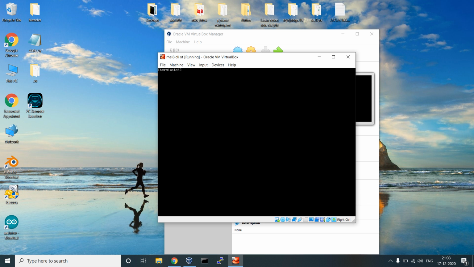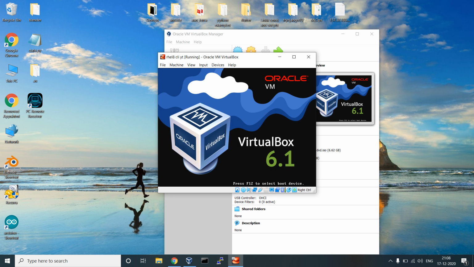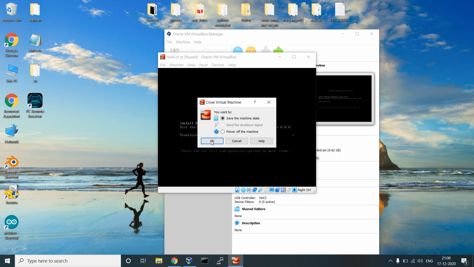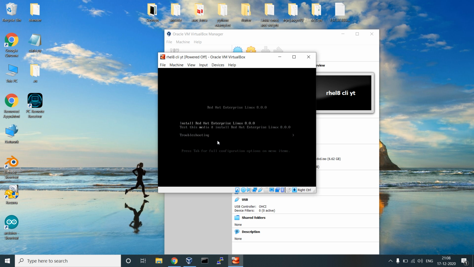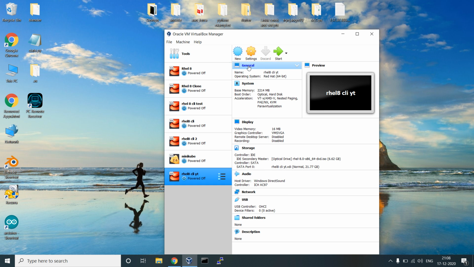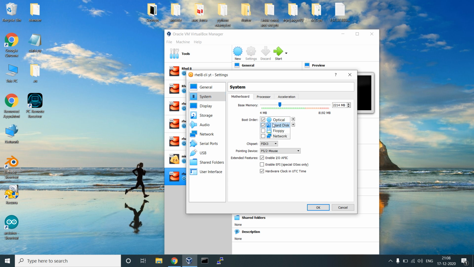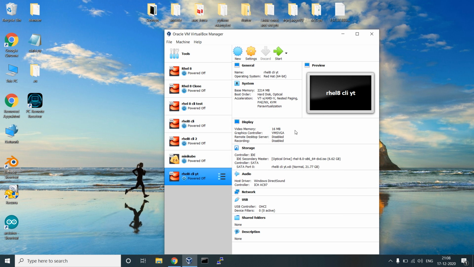So now the VM will be started again, but it will ask to install Red Hat Enterprise Linux 8. We have already installed it. Bring the mouse cursor out of the VM by pressing right control and terminate the VM. Now go to settings, system, click on hard disk and move it up. Okay. Again start the VM.